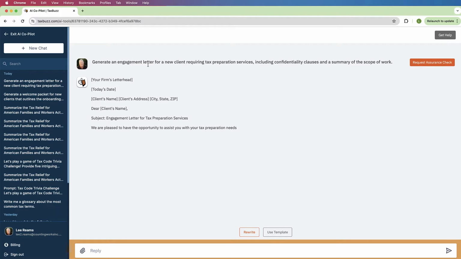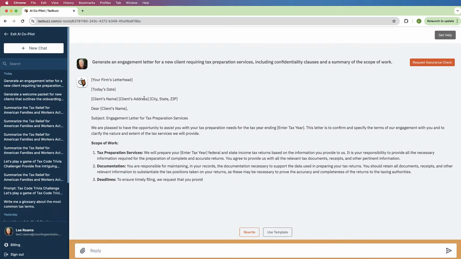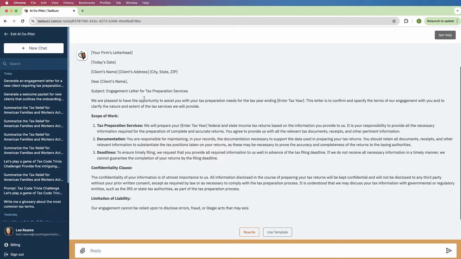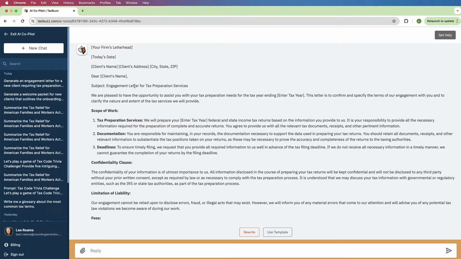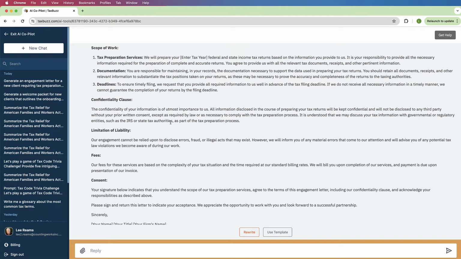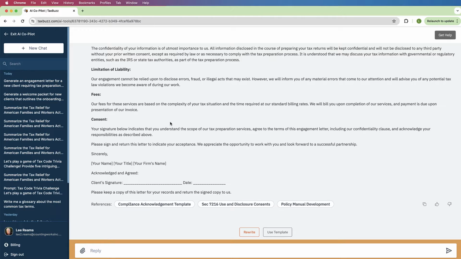Generate an engagement letter for a new client requiring tax preparation services, include confidentiality clauses and a summary of the scope of work. If you had put in your personalization information or the client's name, it would personalize all this, so that even saves you more time. I don't want to do that for the purposes of this demonstration. But AI Copilot will quickly go through what is your prompt request and then start doing your output. Here it's creating an actual client letter. The subject, what is it, the engagement letter for tax preparation? What is the scope of work? What are the documentation deadlines? What is my confidentiality clause? You can make this broader, longer, shorter, your idea, it's up to you when you scope these.